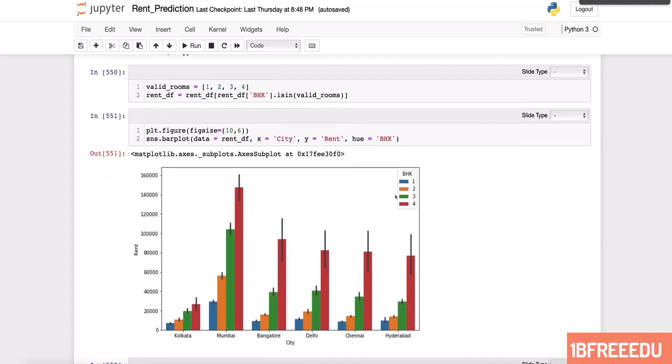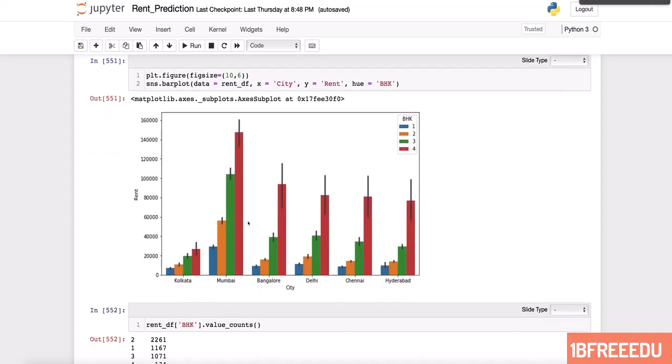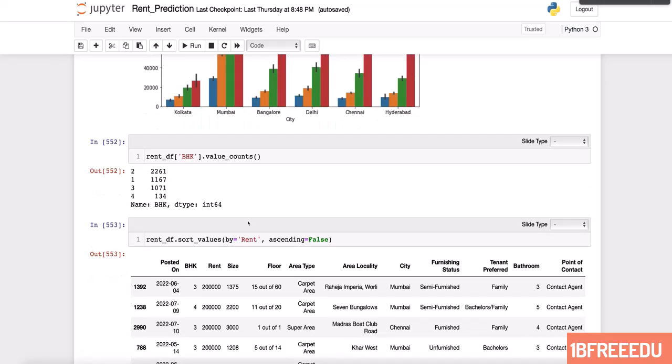Is it 1 bedroom, 2 bedroom, 3 bedroom, 4 bedroom? We can see again that the more you add to the number of bedrooms, the type of BHK, whether it is a 4 BHK or 3 BHK, it would be a driving factor for your rent.